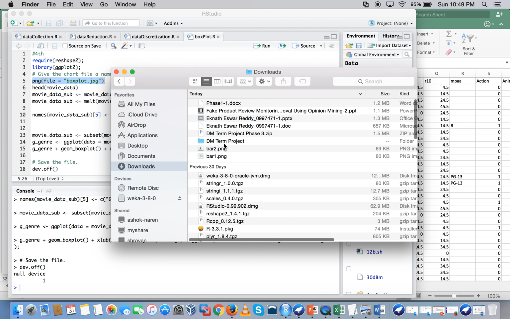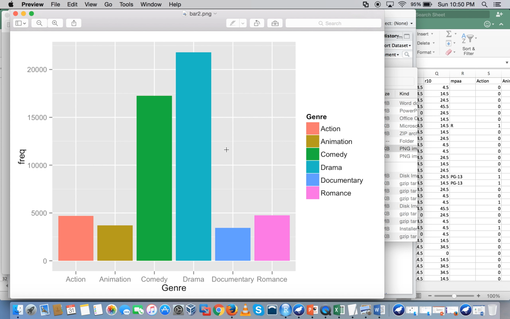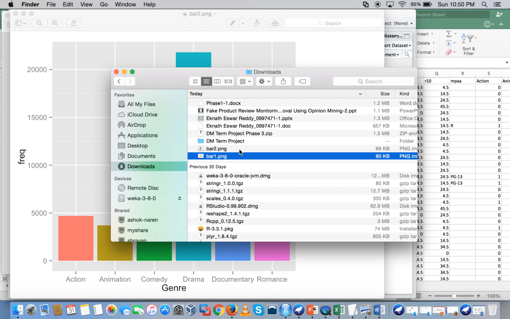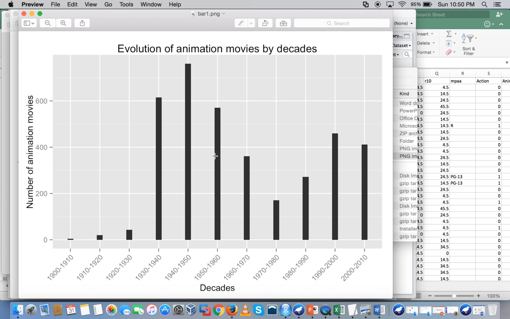Just a second. This here represents the frequency of movies as per their genres, and similarly the other graph, let me show you the other graph. This represents the evolution of animation movies by decades. So this is the analysis part I have done so far.